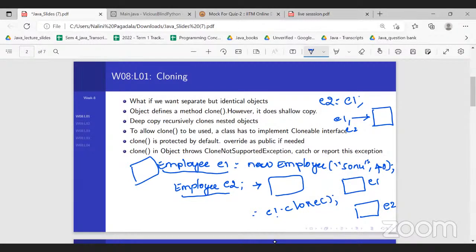And whatever values are there in E1, let's say it has a string field name and also age, with values Sonu and 40. Those instance variable values will be copied to E2 also. So you will get a new object, and the values will be the same; it starts with whatever values E1 has. Now, if you change the values of E2, that won't affect E1. If you change the values of E1, that won't affect E2, because they have different memory.